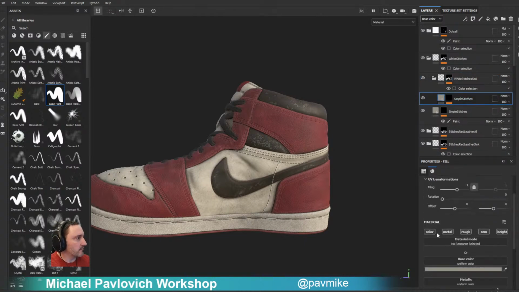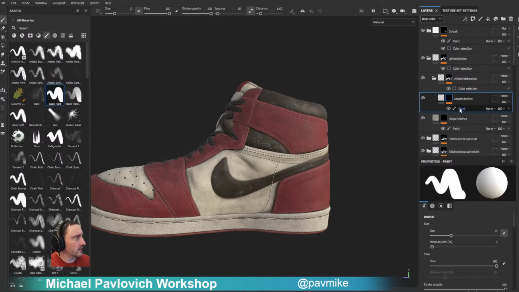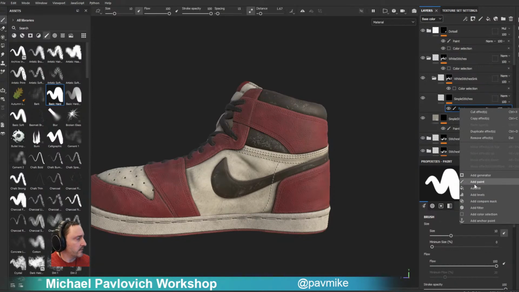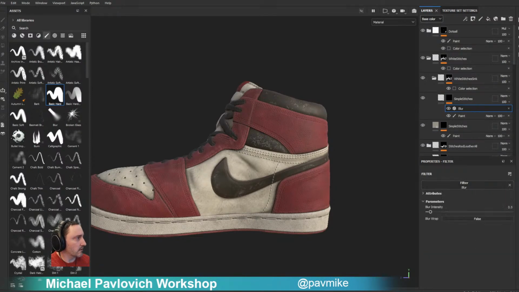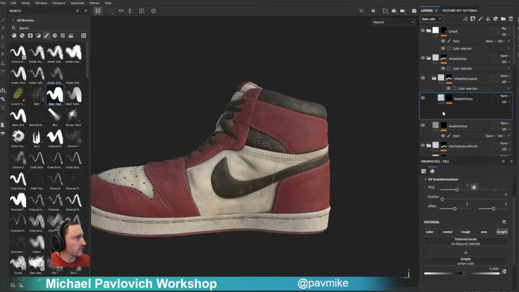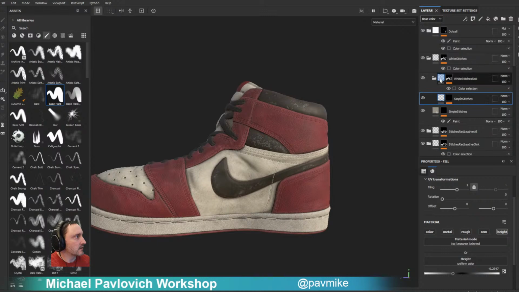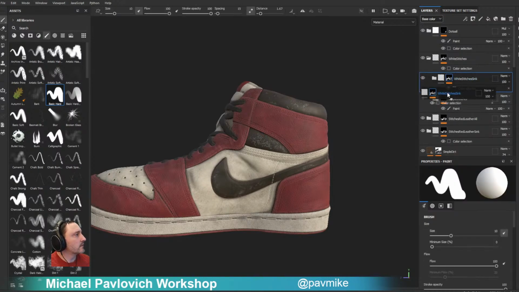We're going to turn everything off but height. On top of this paint we're going to add a filter that is a blur. And then we're going to take this height and embed it down. And then on this original white stitches, let's get sync out of that.